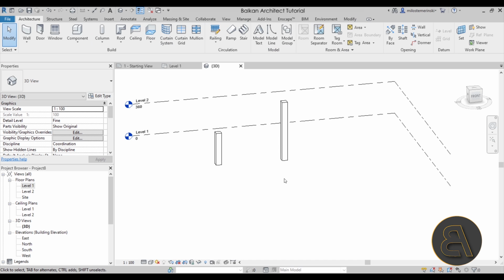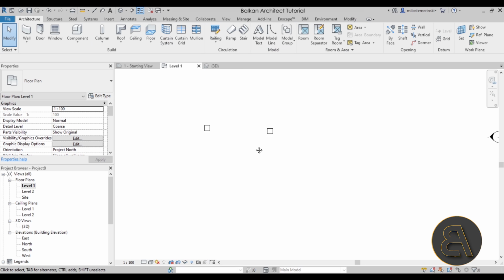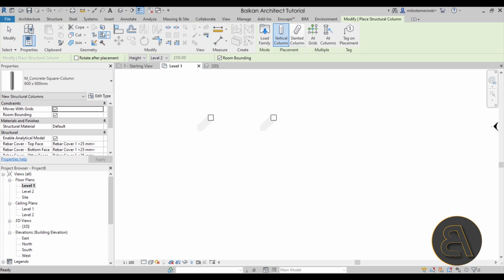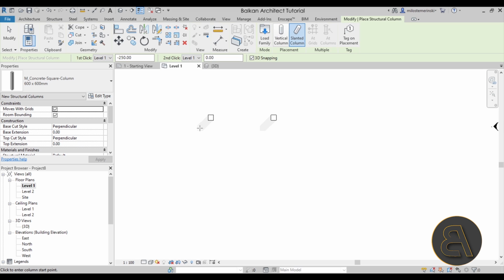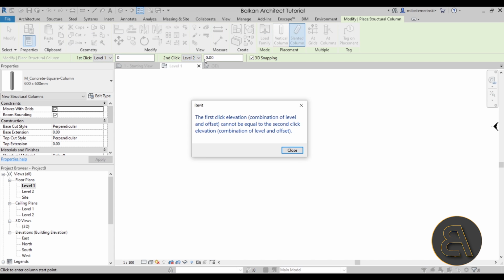Okay. So one approach would be to go to level 1, for example, and then go to your column, go to slanted column, and then you have the 1-click, 2-click. So it's really cool because it allows you to just specify the heights at both clicks. So I can go here and set this to first click be at level 1, 0 offset. The second click can be at level 2.